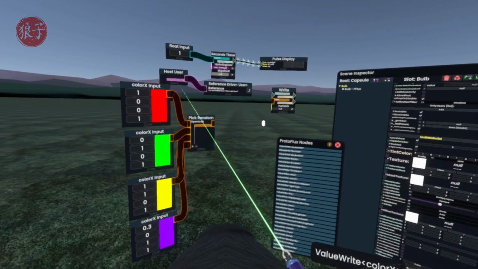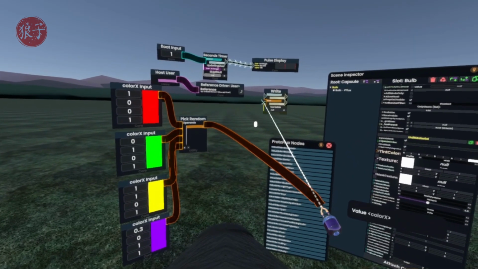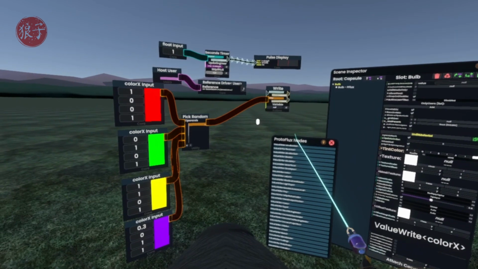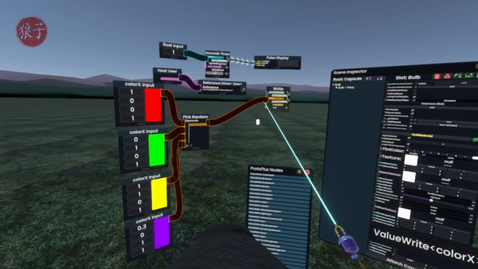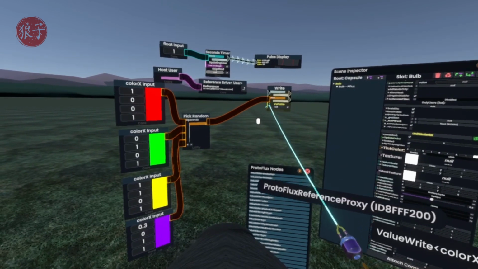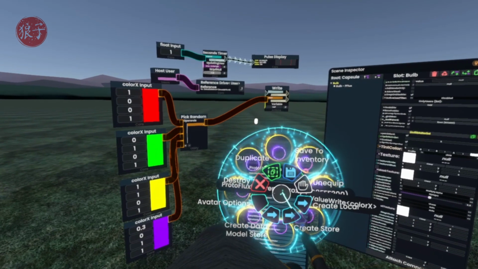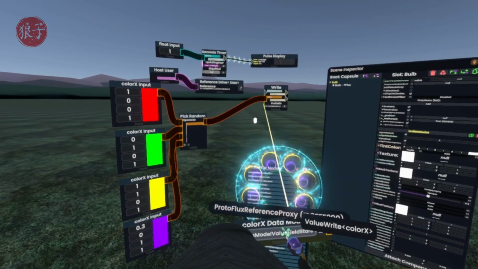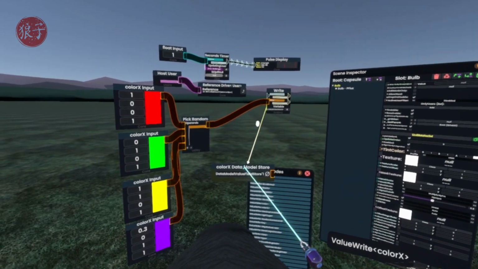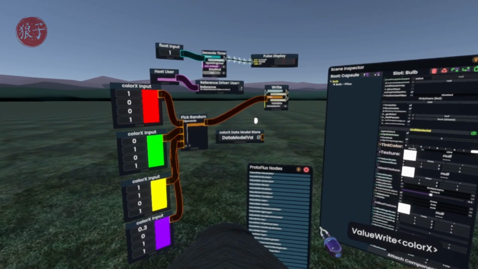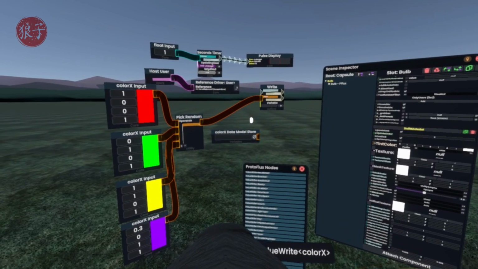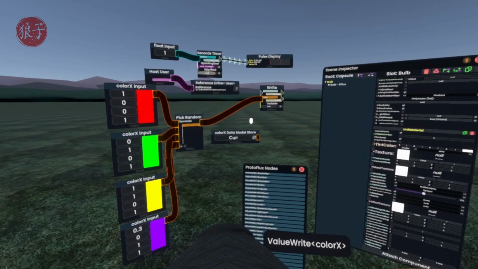So what do I want it to write? I want it to write the value of this, so whatever color it picks at the time of the pulse. Variable, I need to go ahead and pull out and then hit context menu, and I want a data model store. This gives me a variable to write to. And because I'm like that, I'm going to, of course, give it a name. Let's call it current color.